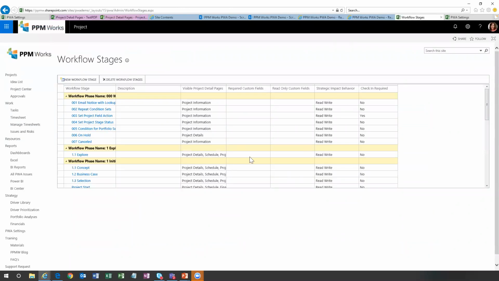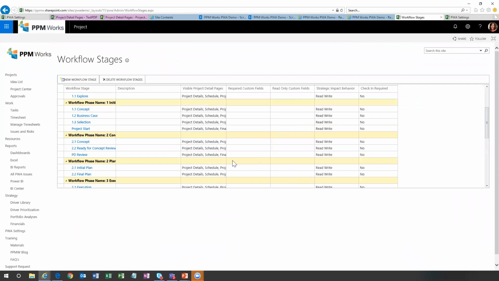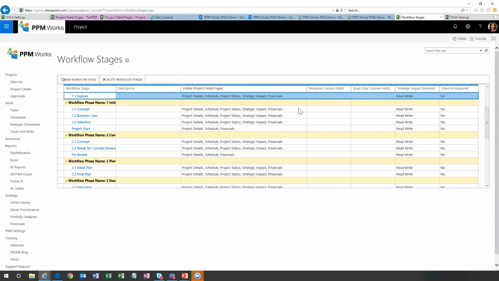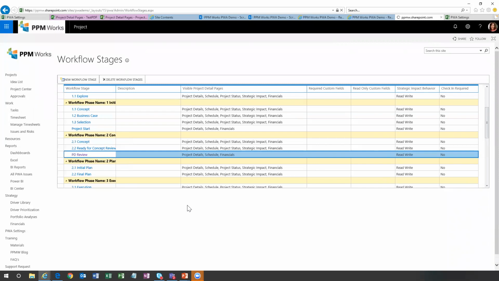Okay, so this is the screenshot. We just looked at a screenshot of this. If I slide this over, you can see here's one that does have the financials page, but it doesn't have project status and strategic impact. So let's take a look at how we get those in there.